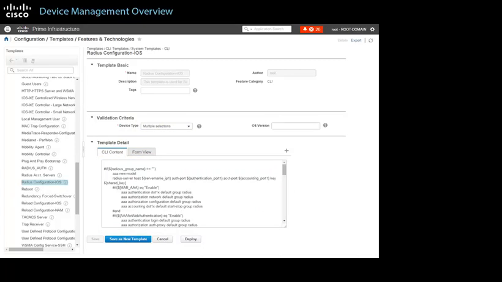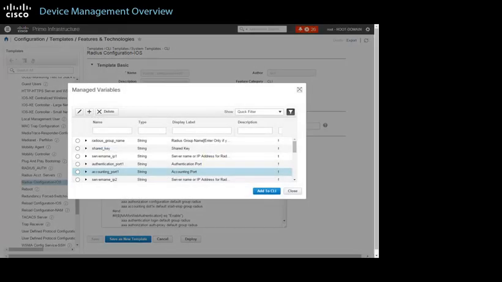You can deploy these templates as they're configured or, when necessary, make changes to the CLI code, which is available for editing. For example, in the RADIUS configuration IOS template, you can script by using the Apache Velocity template language, as indicated by the lines that begin with the hash symbol. You also add, edit, or remove variables in the CLI code by clicking the Manage Variables button. In the Manage Variables dialog box, you can make the changes that you need.